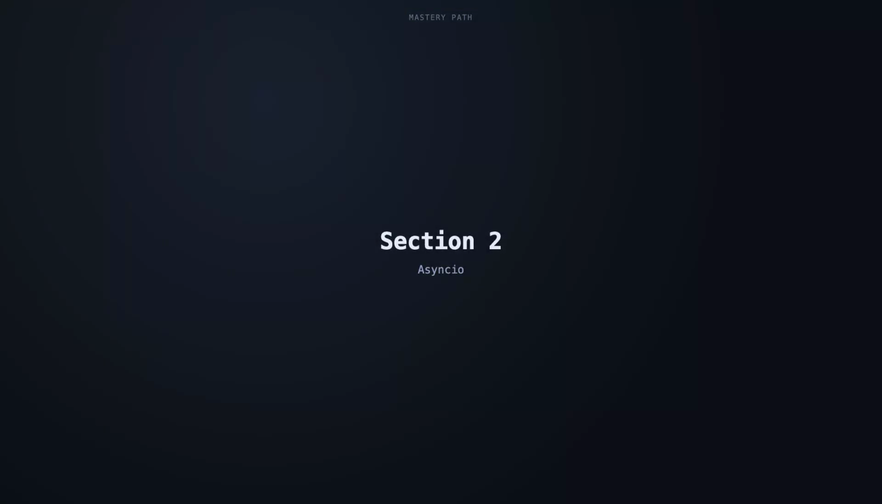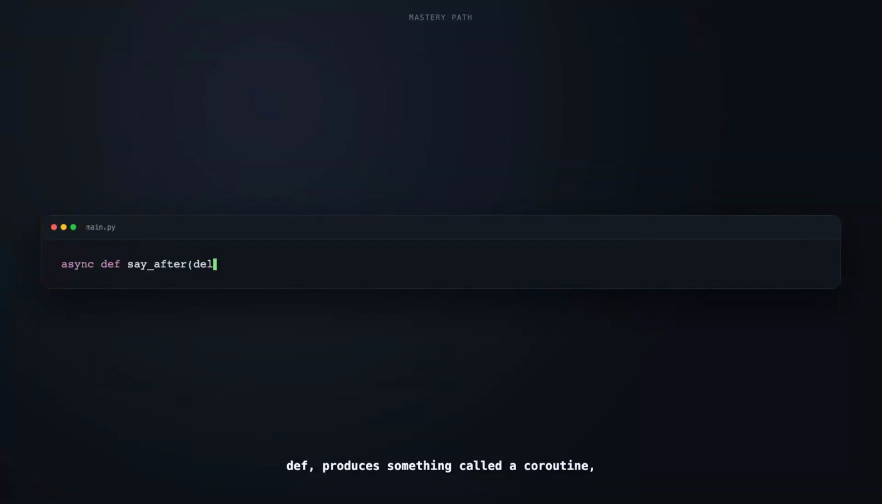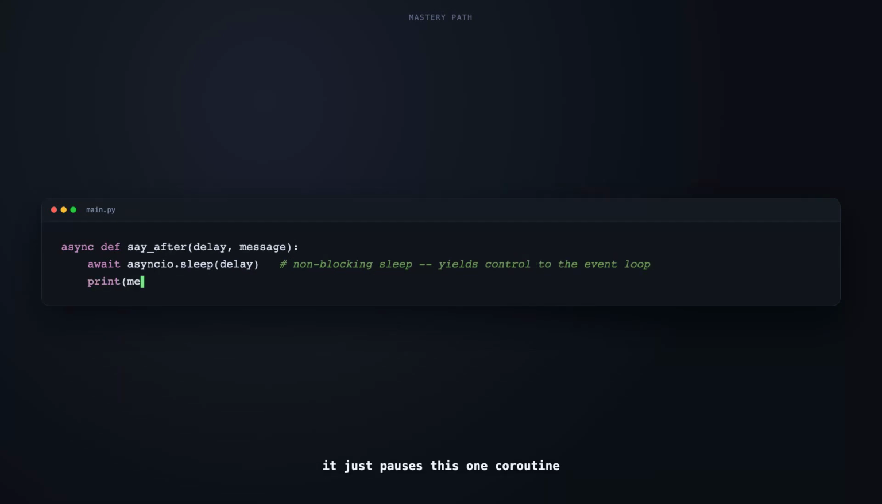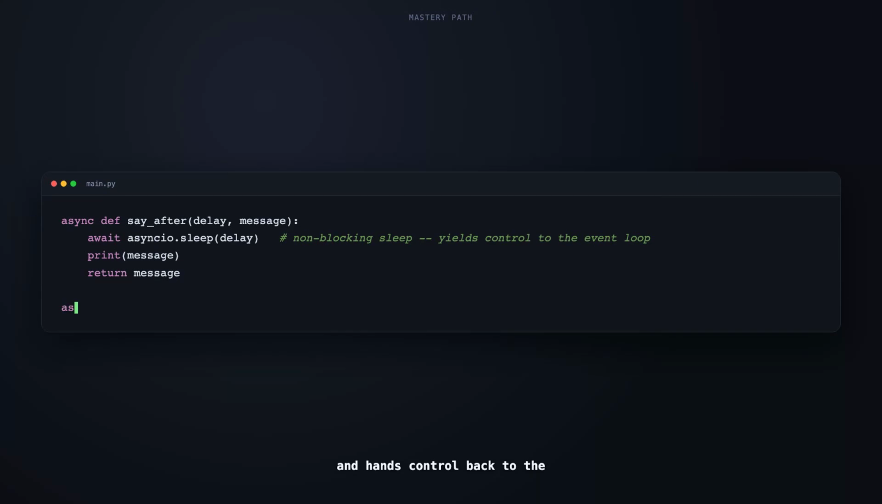Second, Asyncio, which solves that exact same I/O waiting problem as threading does, but takes a completely different approach to it: a single thread instead of many, cooperatively juggling multiple waiting tasks itself. An async function, marked with async def, produces something called a coroutine, and a coroutine can await other async calls. That await on asyncio.sleep doesn't block the whole program the way a regular time.sleep would. It just pauses this one coroutine and hands control back to the event loop, which is free to go do other work in the meantime.